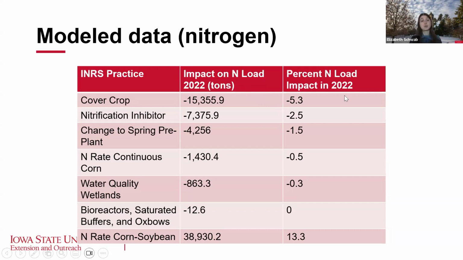Right here, I'm showing the 2022 data. We almost have the 2023 data completed. We're just waiting on the data for water quality wetlands, so I didn't want to put anything unpublished in this presentation. Right now we're just going back a couple of years for these estimates. So we're seeing that with the level of cover crops implemented in 2022, had these been on the landscape during the baseline period, our overall nitrate load would have been about 15,000 tons less.